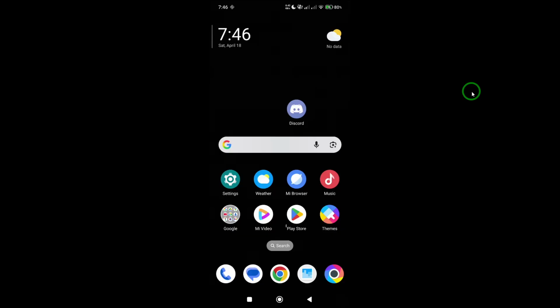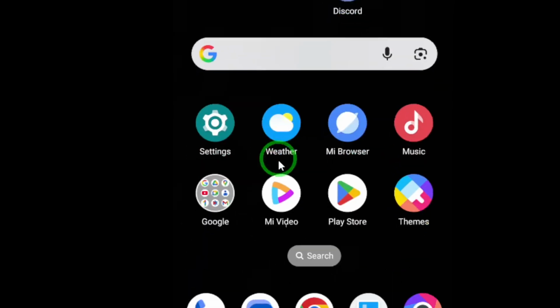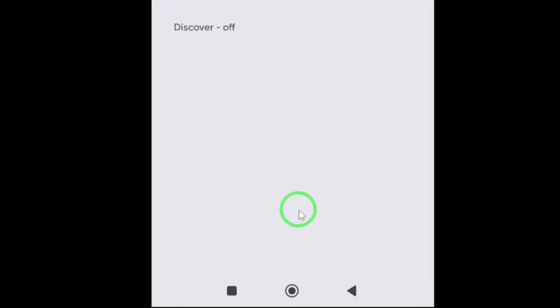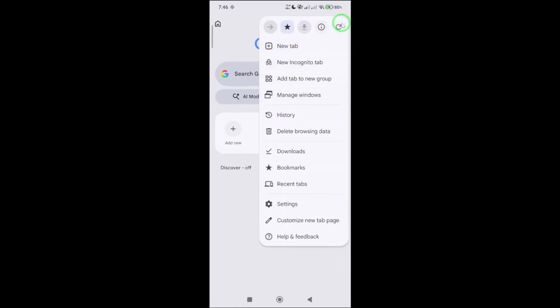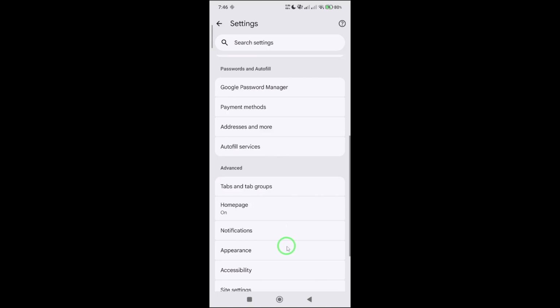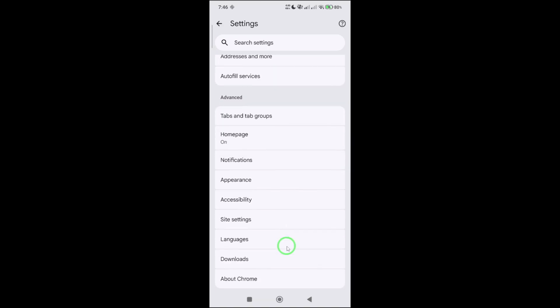First, open your Chrome app on your phone. Once you're on the main screen, look to the top right corner and tap on the three dots. That's your menu button. From there, scroll down and select Settings. You'll be taken to a page full of options that let you customize how Chrome works.